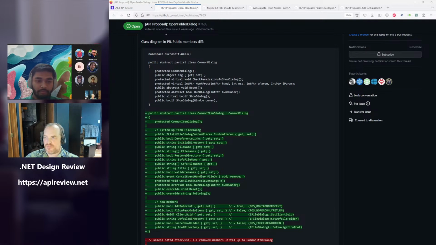So WinForms basically has everything deriving from common dialog, and because common dialog is too broad, things can't be shared, so they're duplicated on each of open folder, open file, etc. Yeah. And this is introducing the intermediary to try and be the base type for file and folder.